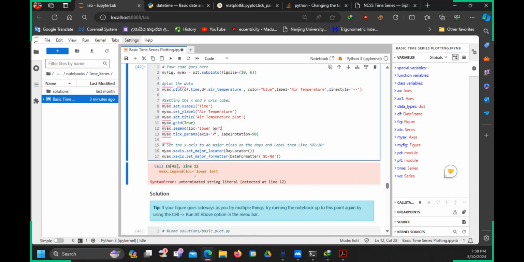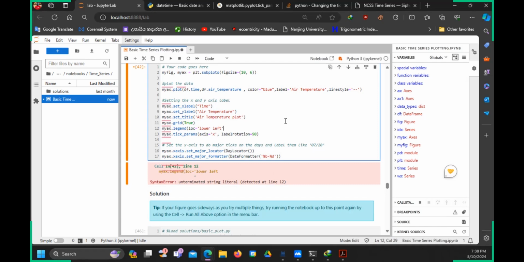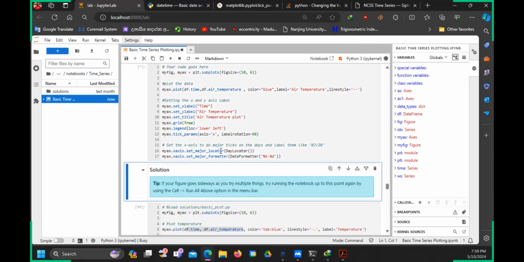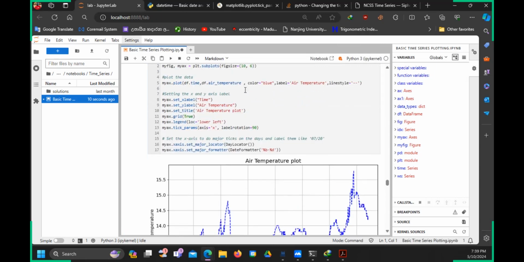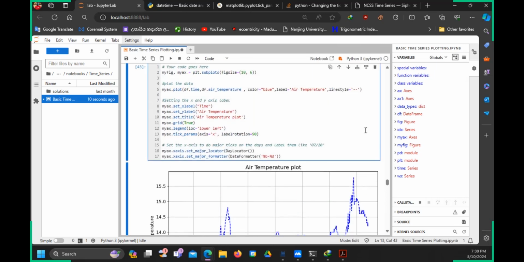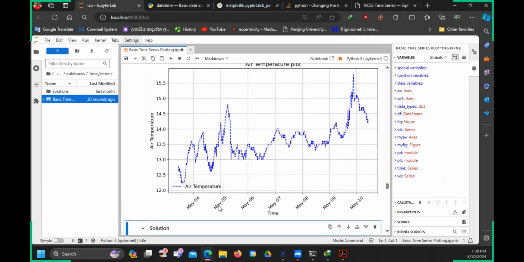Here I deleted the bracket. That's the issue. I didn't see the error message here, mentioned like unterminated string literal. That means I have accidentally deleted this one, so I can close this one. Can execute this one. So now you can see this one is rotated. If you need 45 degrees, here you can specify it as 45. If I use 45, you can see it's rotated into 45.